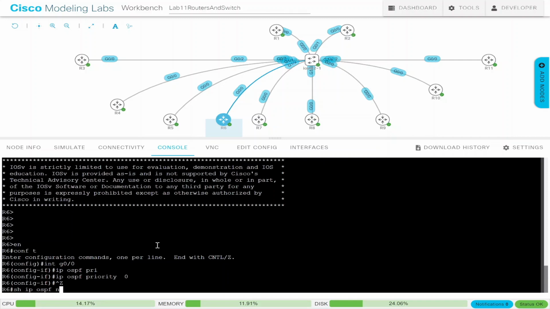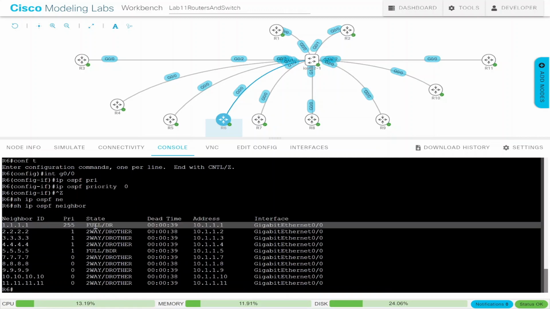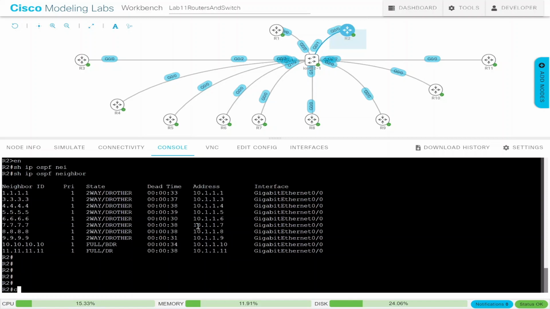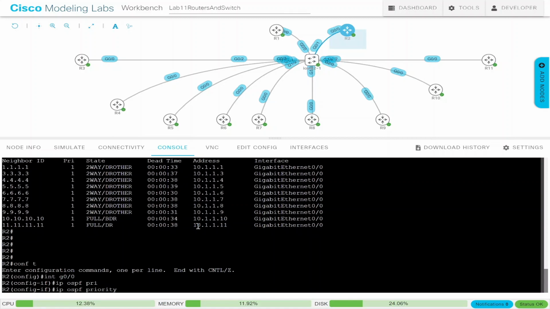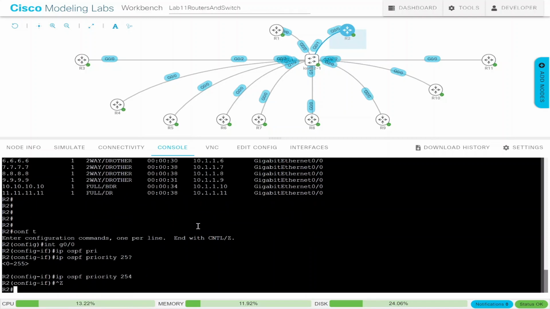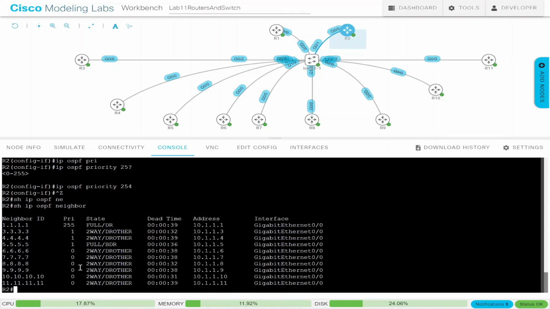Show IP OSPF neighbor. So you can see now, router 1 became the DR. Router 5 is still the BDR because it's the next highest IP address or next highest router ID. So let's just go in here and force this one to be the BDR. Router 1 was 255, so let's make this one 254. Show IP OSPF neighbor. And it's thinking about it.